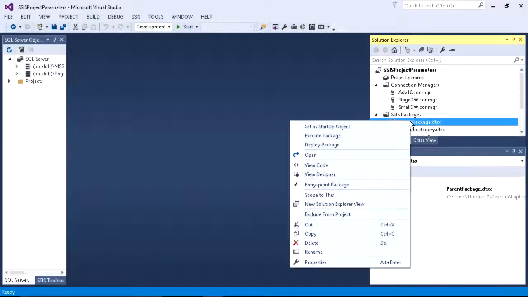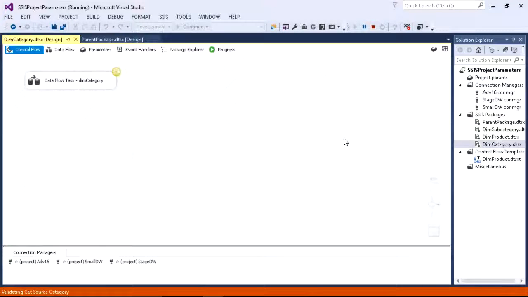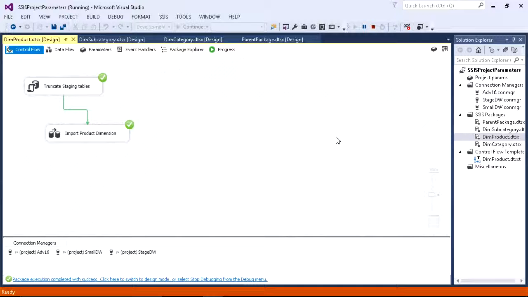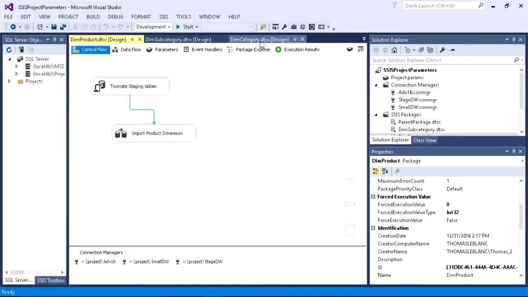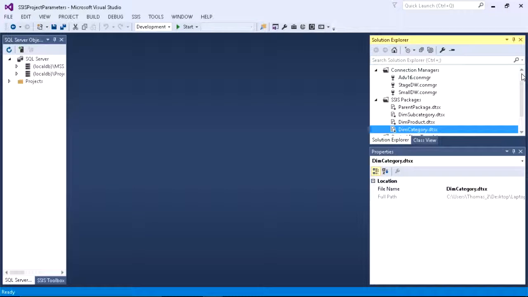Now I'm going to go ahead and execute it just to make sure all those changes are correct. So this will be if I'm developing. I'm developing to see if it all works fine, and it does. I'm going to close that or stop the processing, close all documents, and then I'm going to deploy this.